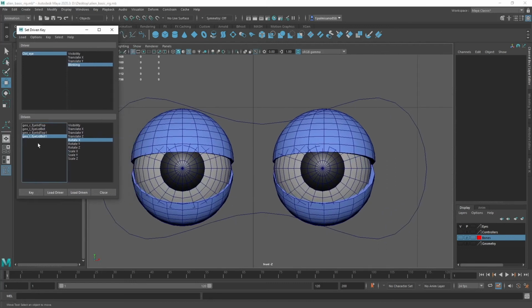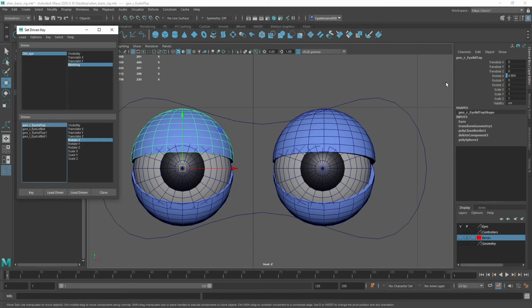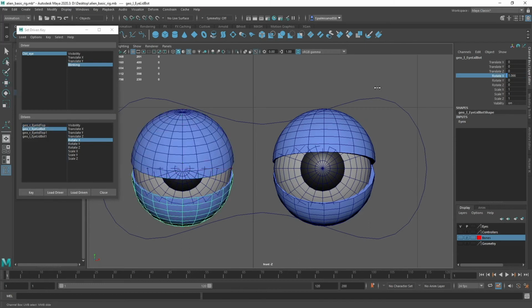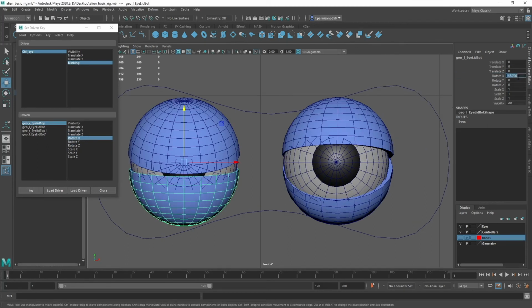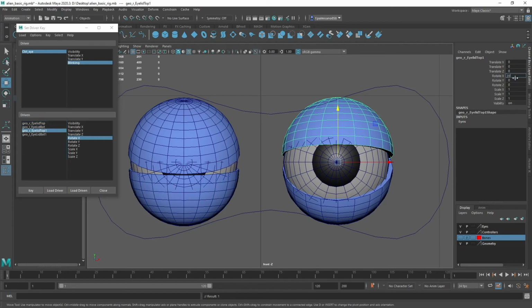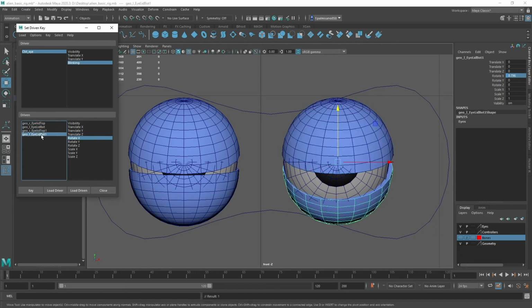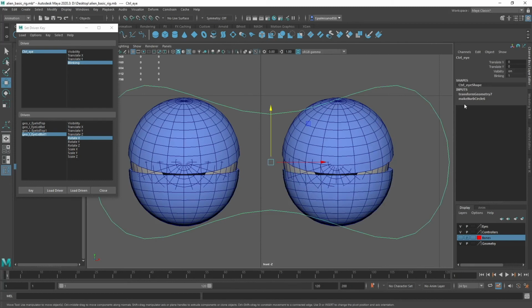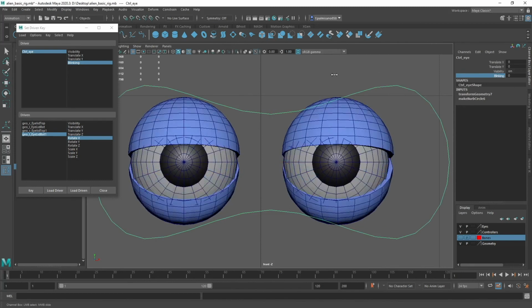Right. Then I'm going to go back to the eyelid 1. And we're going to rotate it down. 35 will work. And this time I'm going to key it. Then I'm going to go to the next one. I think -20 will work. -20. And then we're going to key. Then we'll go to the next one, which we now know is 35. We're going to key. Then we'll go to the next one. And this one is -20 again. And then we're going to key. So now when we grab our controller and we go from 0 to 1, it starts blinking.